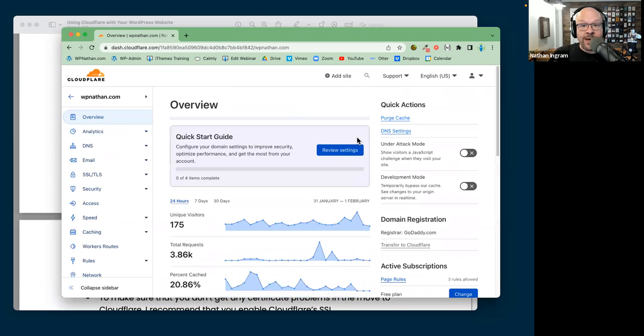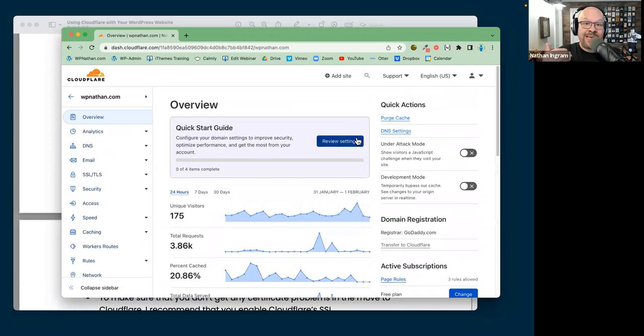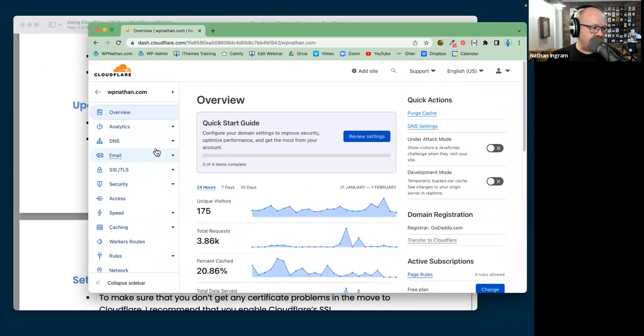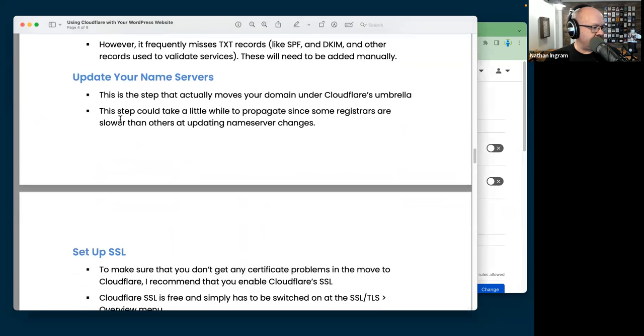It's ready to go. Now, by the way, you can go ahead and make all these changes pending the name servers, but I want to be able to demonstrate some of this for you on WP Nathan, just in case. And so we're going to walk through the settings here. Okay. All right. So let's go through.